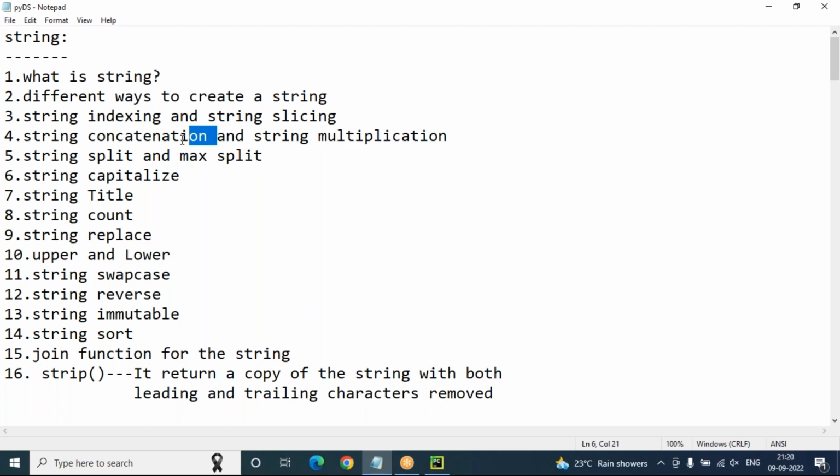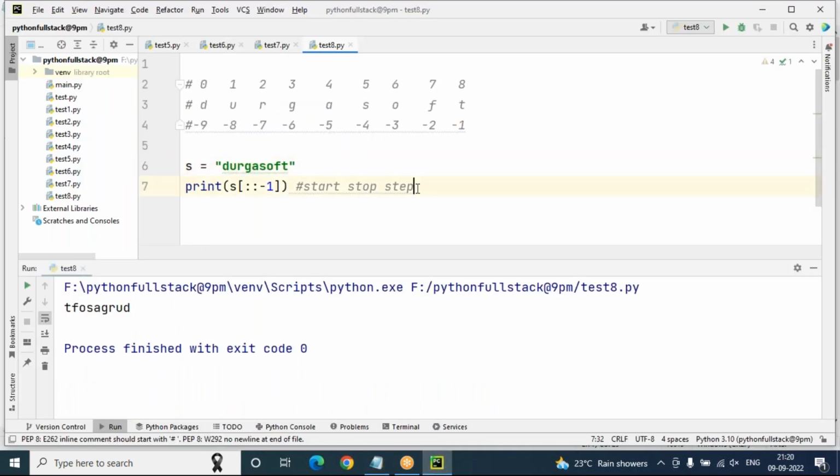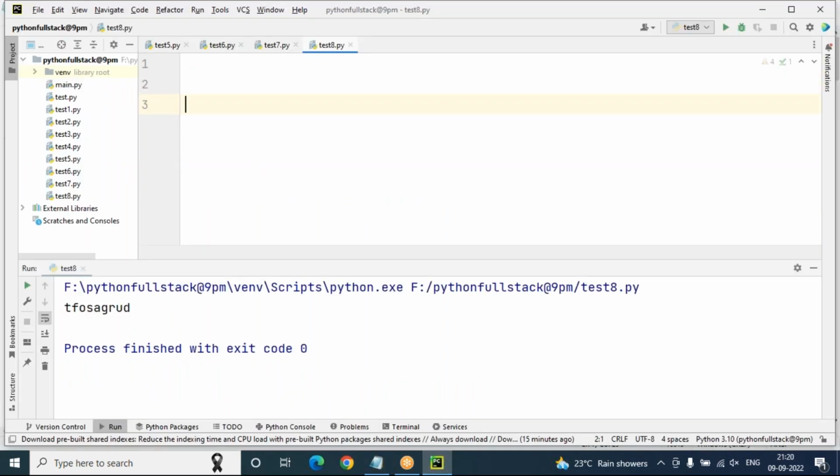So string concatenation means adding 2 or more strings into a single one. For that we use the plus symbol. String multiplication means if you want to display a given string repeated a number of times, we can use multiplication with the asterisk symbol. Let's quickly do the example.